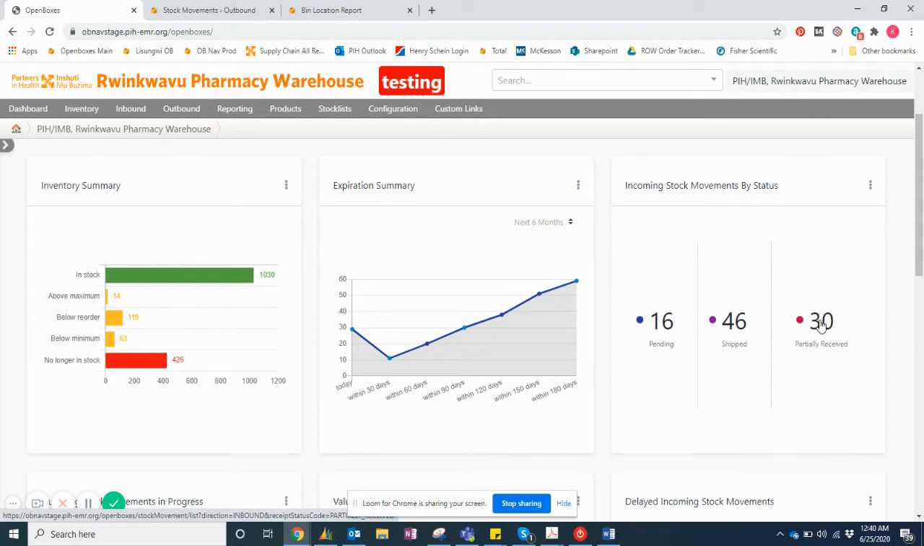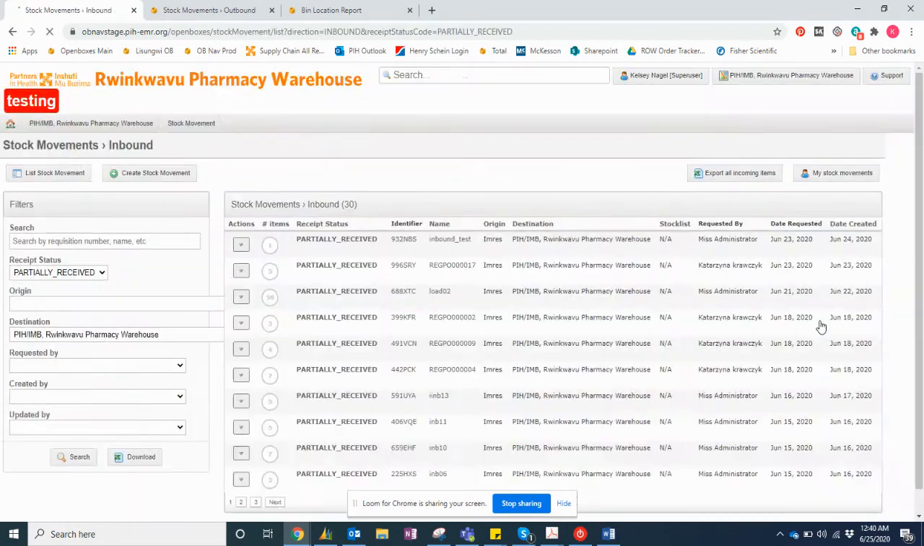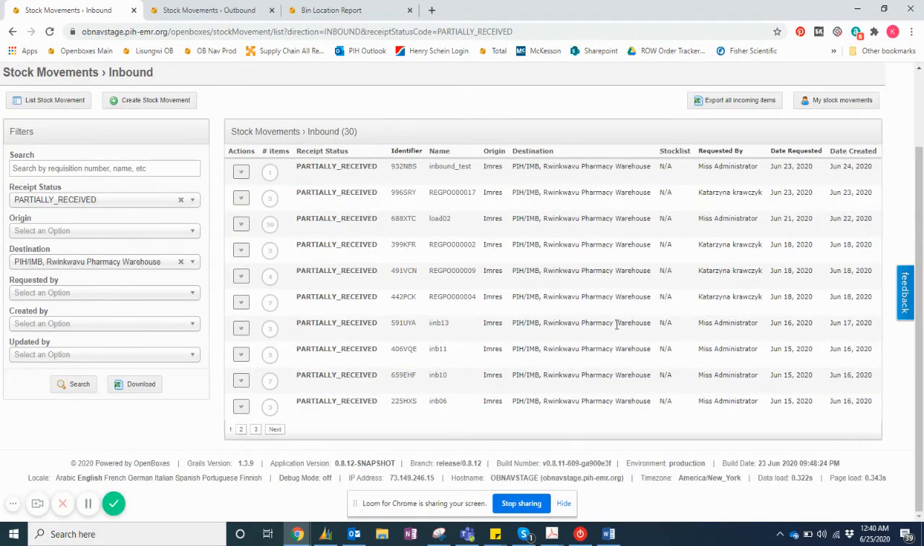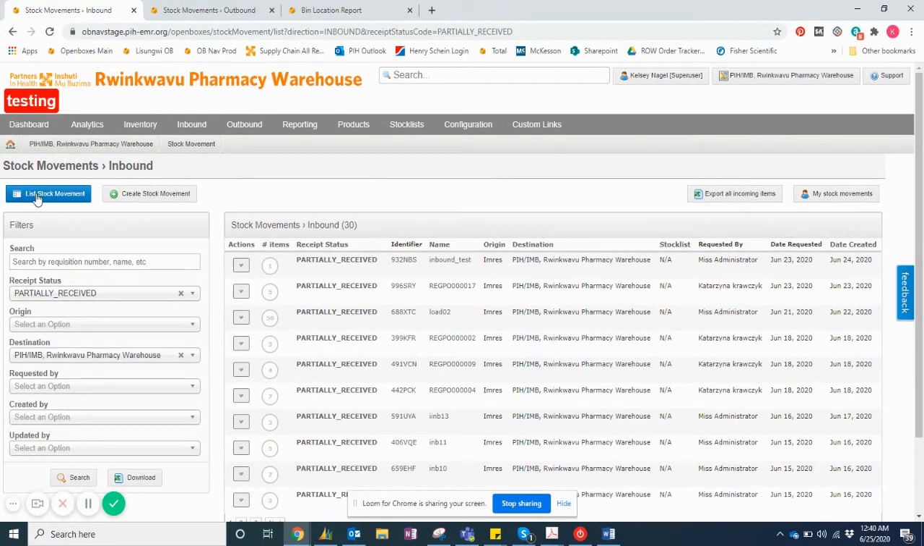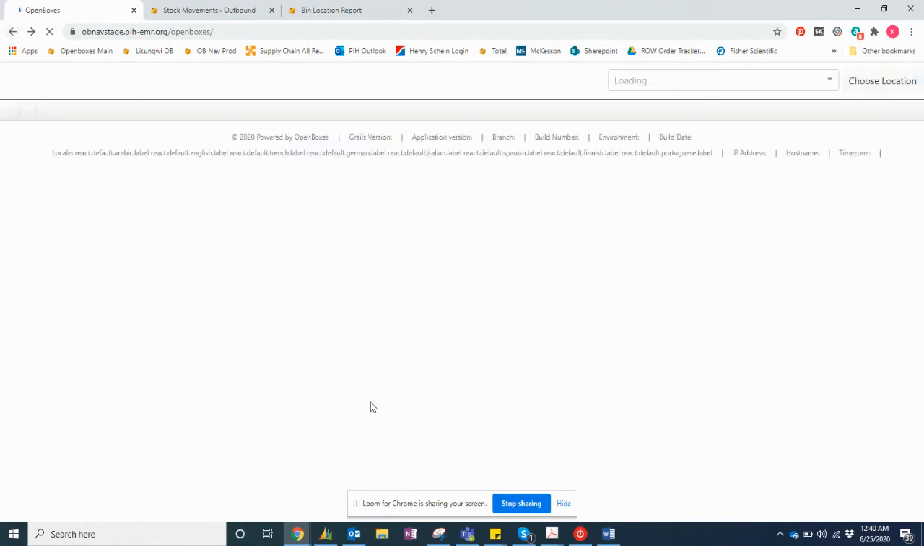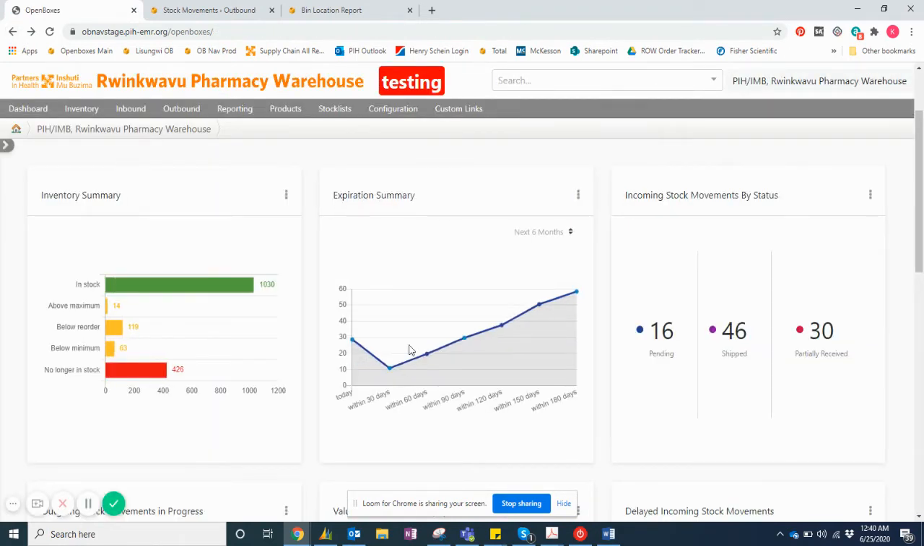You can click on any of these numbers, and you'll get a list of those stock movements. So this is a really great way to monitor your incoming and make sure that you are aware of everything that's on the way. Also, for example, if you don't do partial receiving and you have some partially received stock movements, that's an indication that you have to go and close some things out. So hopefully that will help people to manage their incoming list.